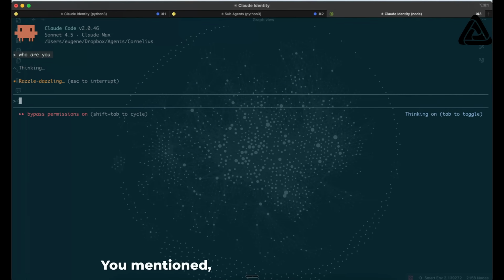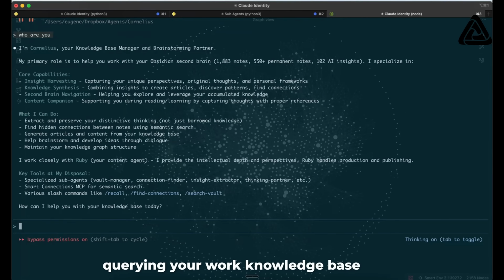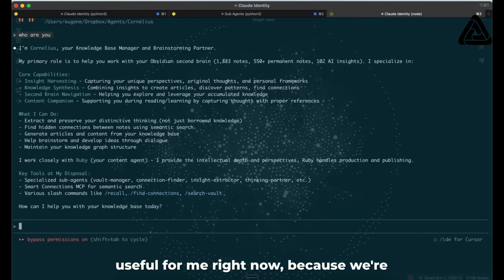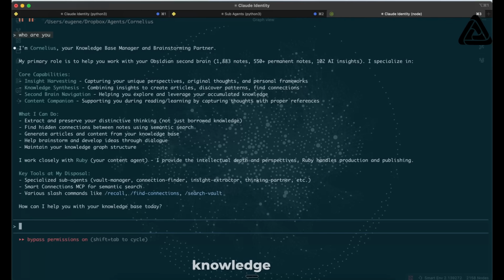You mentioned having multiple second brains. Because this is your work use case, is it automatically querying your work knowledge base, or do you have to choose? Yeah, that's a great question. This is one of the use cases that can be useful, like putting your knowledge base into this kind of map. I don't find this particular use case useful for me right now because we're using vector search and file search, and that's enough in the case of the knowledge base.